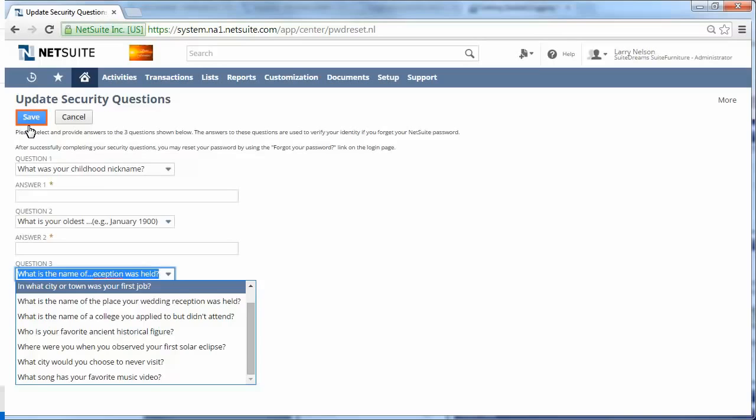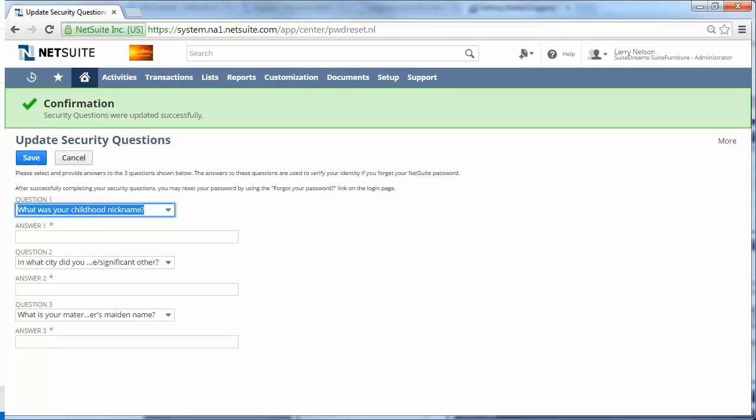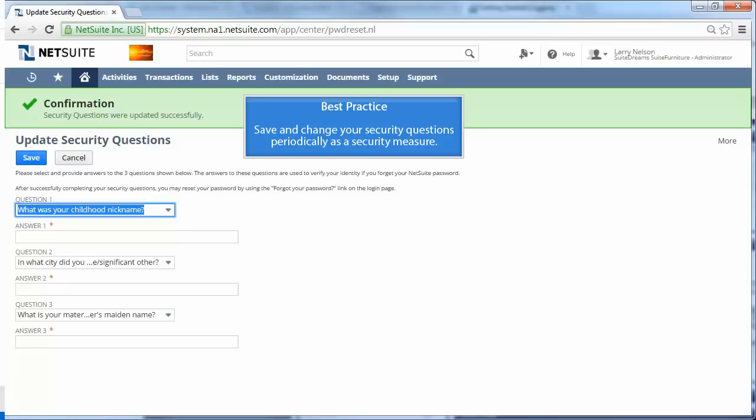Finally, click Save. Once you save your security questions and answers, a confirmation pop-up displays, and an email is sent to the email address you used to log in as notification that this setup has occurred. As a best practice, save and change your security questions periodically as a security measure.